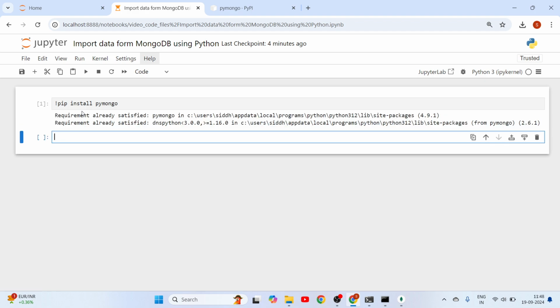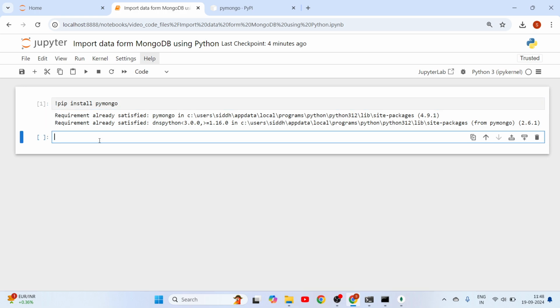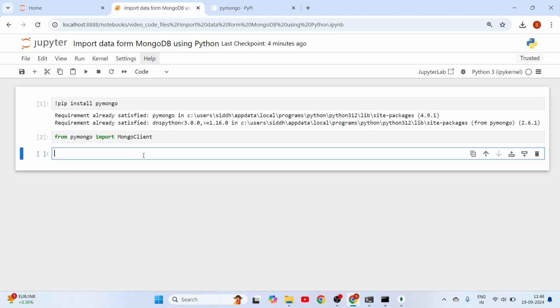This is going to install the PyMongo library. I have already installed this, so it is saying requirement already satisfied. The next step is from pymongo import MongoClient. Run this cell. So we have imported this MongoClient and we will pass the credentials to this MongoClient.